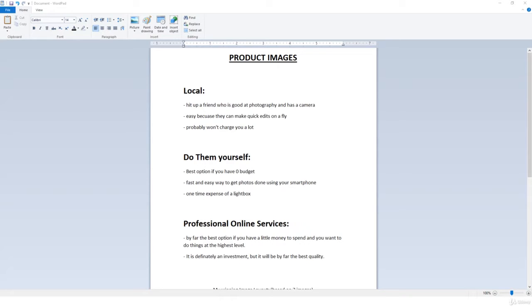And that's a one-time expense. So when you release product 2, 3, 4, and 5, that light box is still paid for. It's still going to serve you for the foreseeable future. It's a one-time expense, and I believe it's a very worthwhile investment. I'm going to show you exactly which light box I recommend. And in fact, I have a link to the light box I'm going to show you in the resources list of this course.